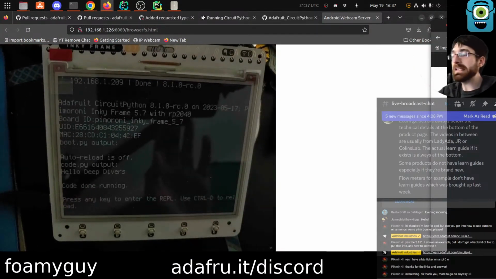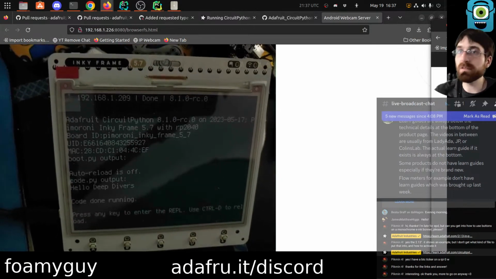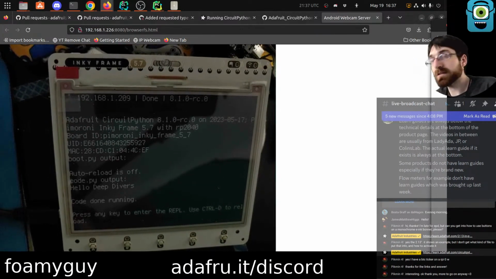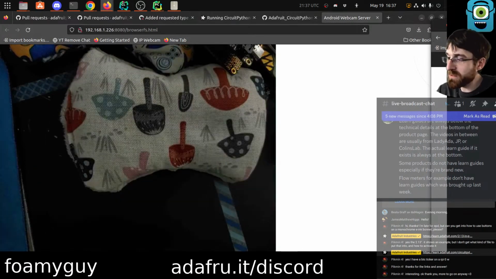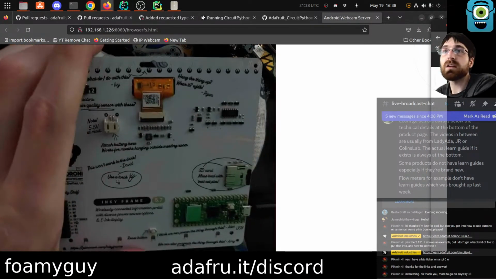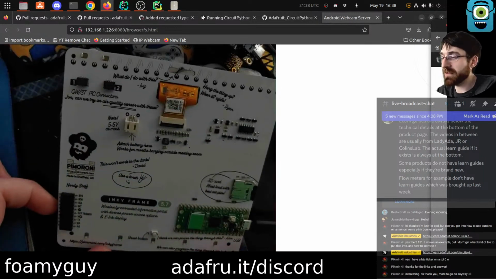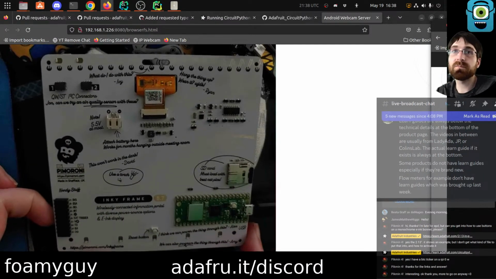This is an Inky Frame 5.7. This is a Pimoroni device with a Raspberry Pi Pico W on the back. It's just soldered with the castellated pads there.